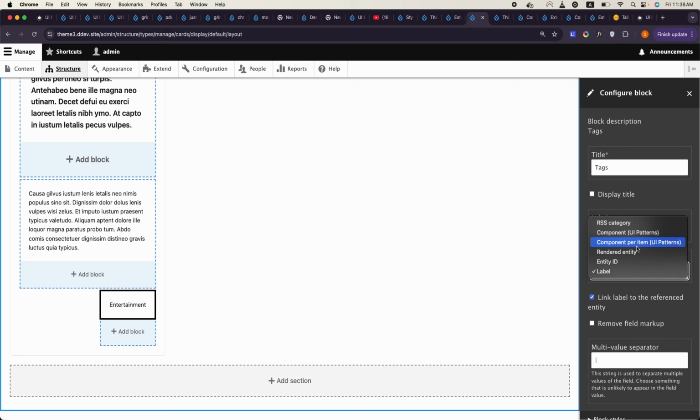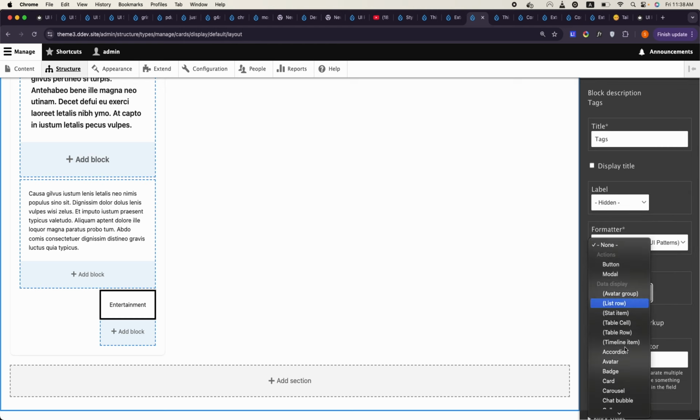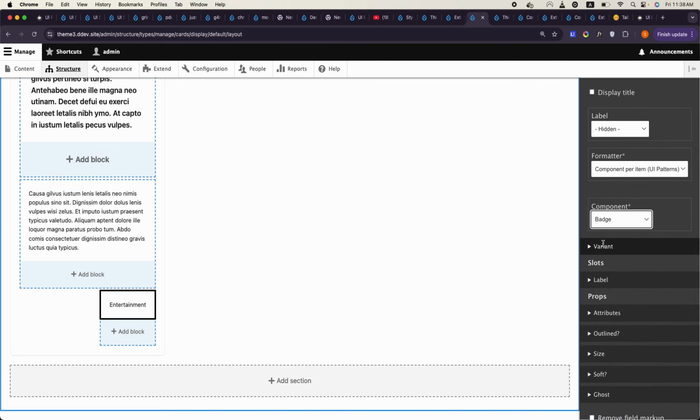Drupal is so natural for developers or for users. You should know what you are doing, that's my point actually. So here we'll choose component per item, and which component? The badge one. This is the badge component, right? So here, where is this information coming from? From the badge component.yml file.